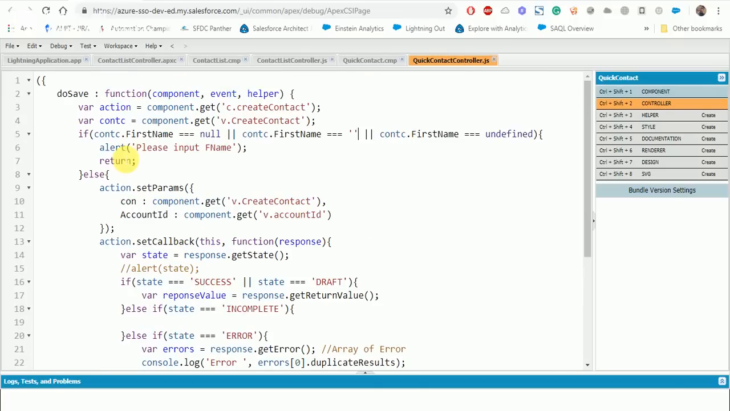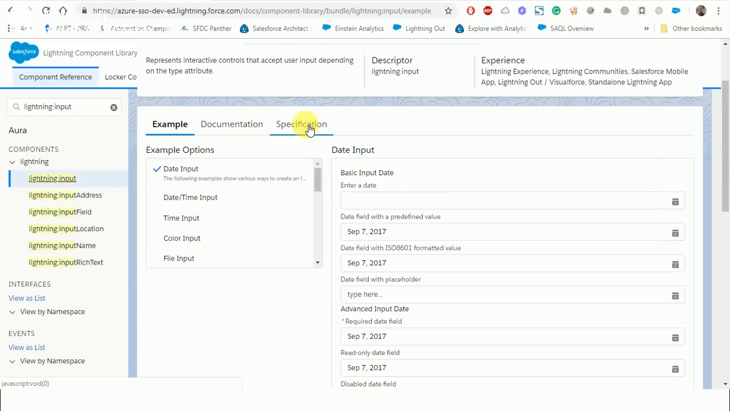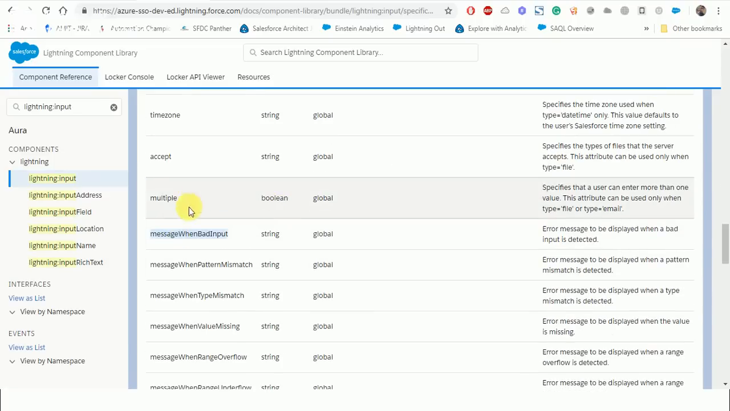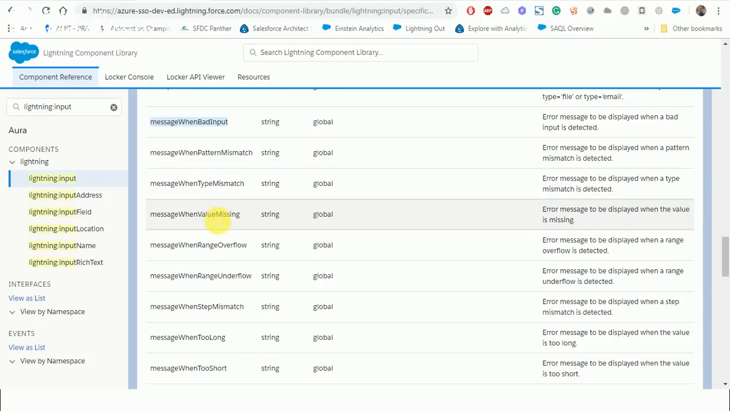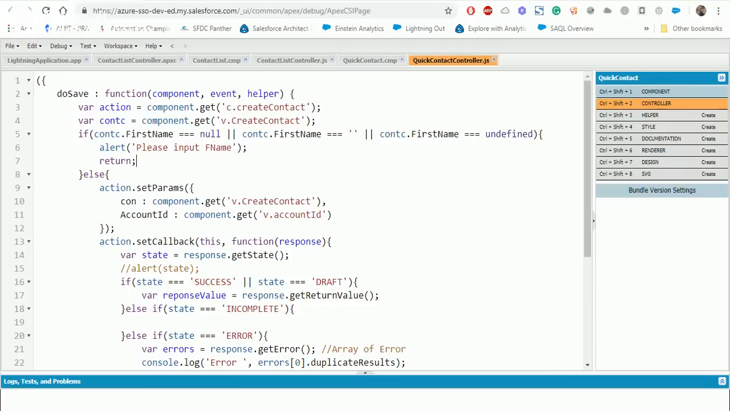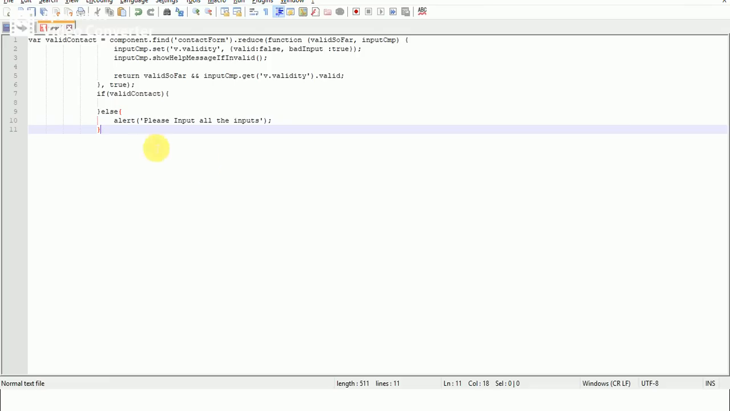And let's say what if in our form we have more than 100 fields, like 100 or 500 fields? We cannot put the validation rule like this. This will be a big headache. So what we can do is use another concept. We can use the reduce method of JavaScript, and then we can use the standard method for lightning input. If you go to the specifications, you can see that there are a number of parameters that we can identify: message when bad input, pattern mismatch, value mismatch, range overflow, underflow. So we can use these attributes of the input and utilize them for the validation rule. For this I have a sample code.